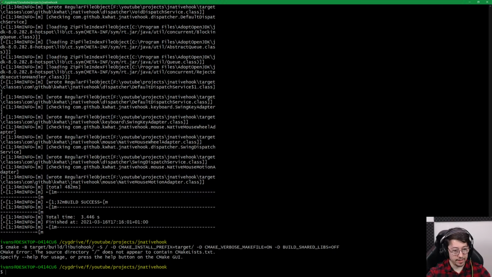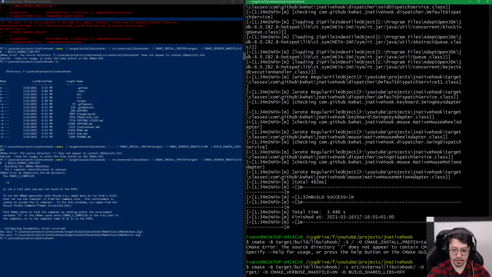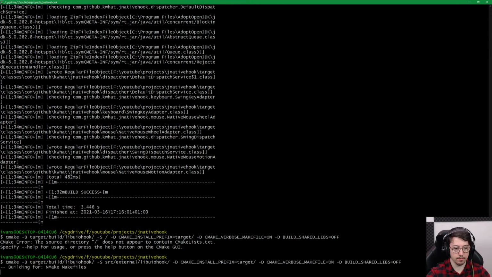Slash does not appear to contain seam. Oh yeah, that's true. It's the wrong one. Did I copy the wrong one? I did. Copy this one. This should be correct, right? Copy. Try again. Shift insert.